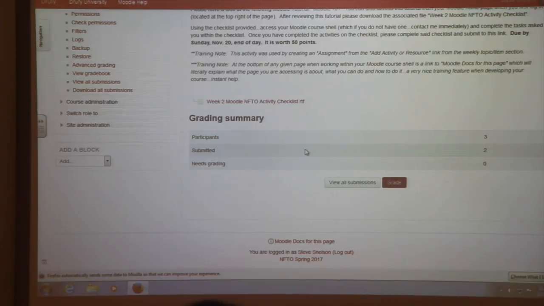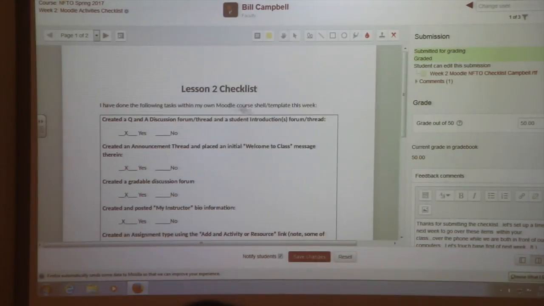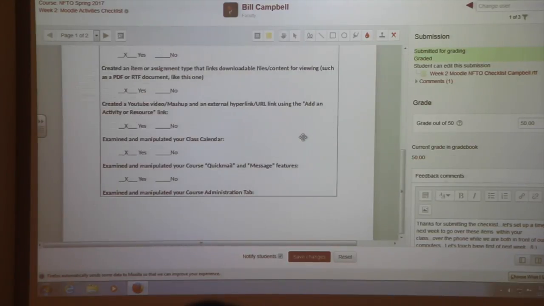What you see is view submissions or grade. All I simply did was click on grade. There's that inline grade I was talking about. Again, up here are your abilities to strike out, highlight, make comments. All those things are right up here. And I can see his information right there.